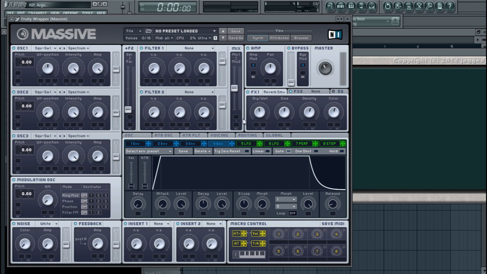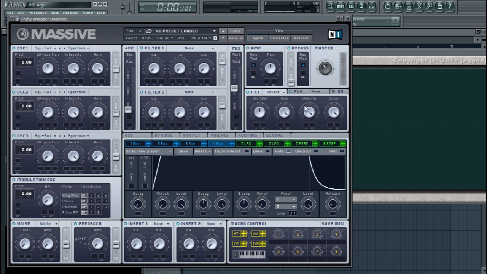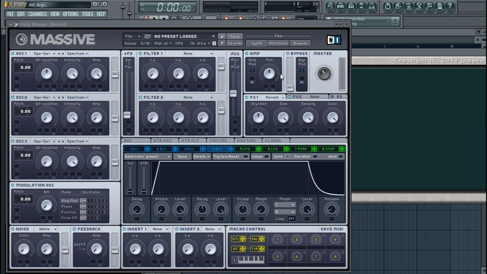But we can quickly do a demonstration. I'm going to put dry wet at 50, size all the way full. The density is going to be up for a nice smooth sound, and we'll leave the color full for complete brightness. With all of these completely full and the dry wet in the middle, your reverb's going to sound like this. Now if we go to the other reverb, leave the parameters in the exact same place and press a note, you can hear that it takes much longer to die down.